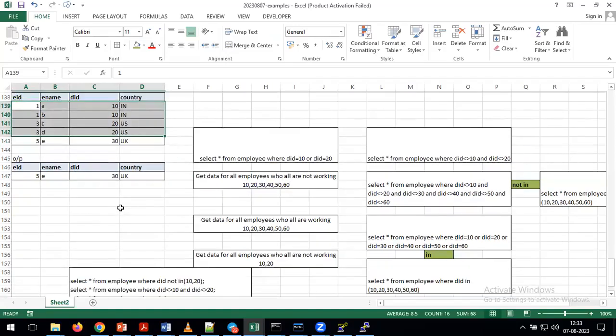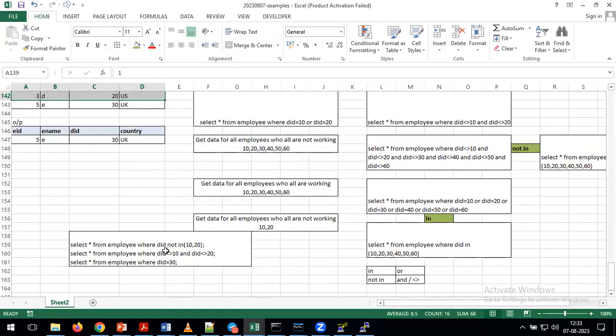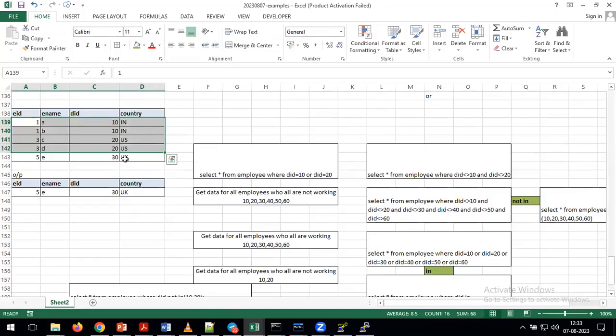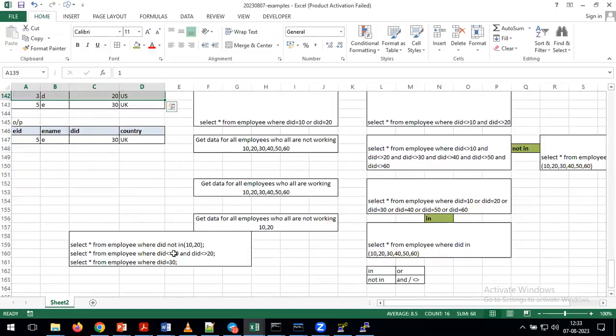Some people will give the answer: I can give it as DID is equal to 30. It is applicable for this table. But if you are going to have 1 lakh records or 10 lakh records, do we know which departments we are having in the table? No, right? In that situation, we cannot pass hardcoded values like this.